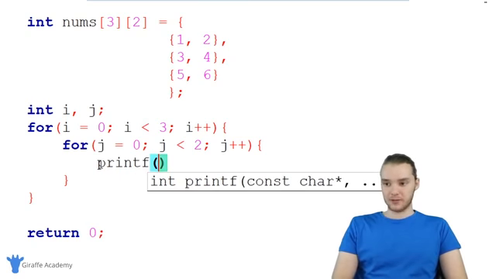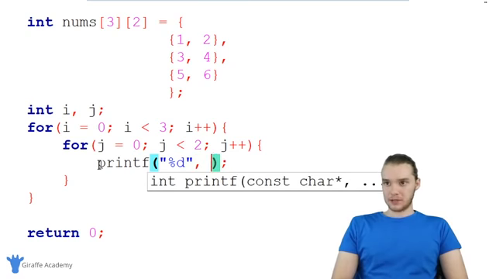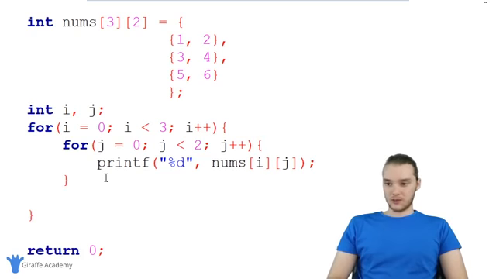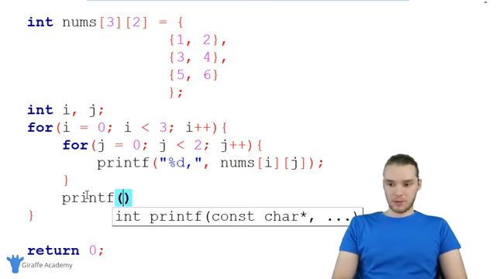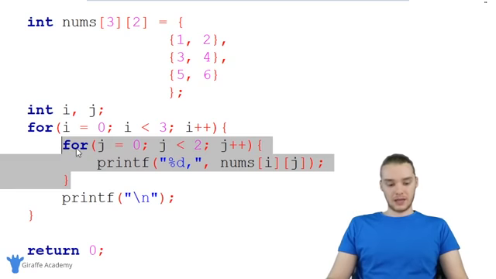I'm just going to say printf, and we're going to be printing out an integer because these are all integers, and we're going to be printing out nums i and j. So whatever the value of i is and whatever the value of j is, that's the index position inside of nums that we're going to print out. Just so this is formatted a little bit better, why don't we put a comma right there. And then I'm also going to put another printf over here that's just going to print out a new line. You'll notice that this printf is outside of this inner for loop.